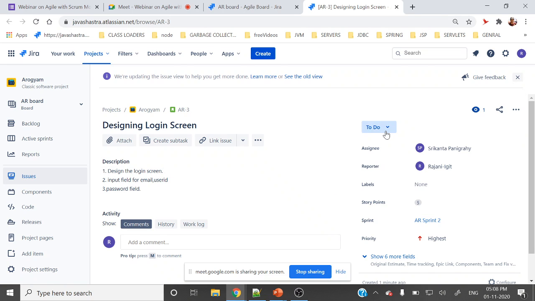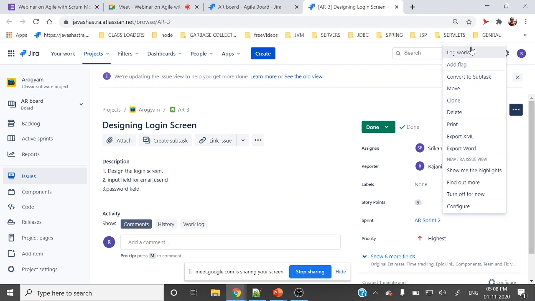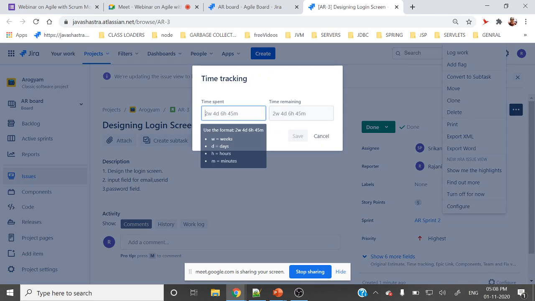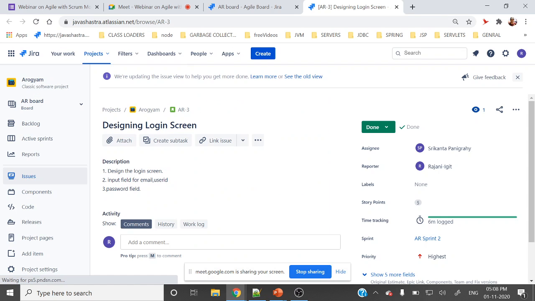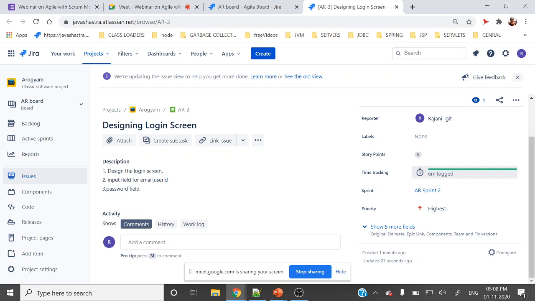To Do means we still need to do it. Suppose you have started working on that one, so you can move it to In Progress, and when everything is done, you can move it to Done. And here you can also log your work. So you can put here how much work you have done, suppose 6 hours. You can type what work you have done, and you can save. Sorry, by default it takes 6 minutes, so you can enter 6 hours.